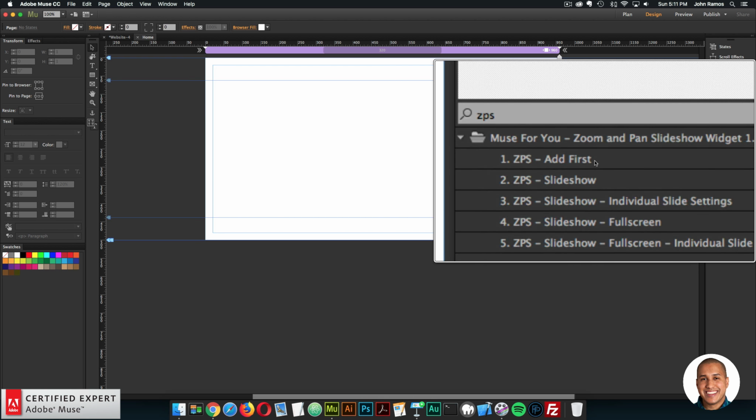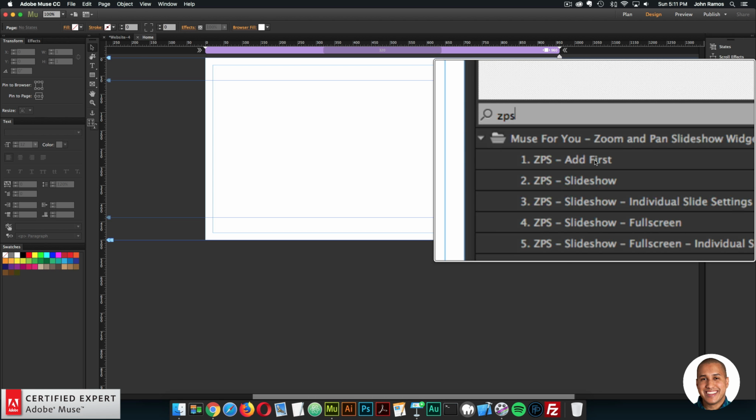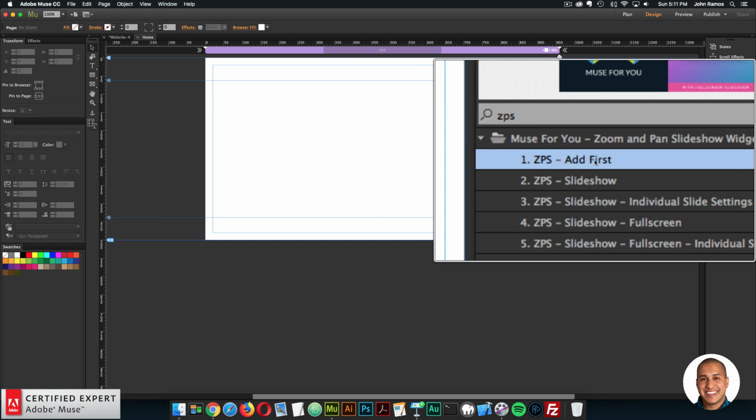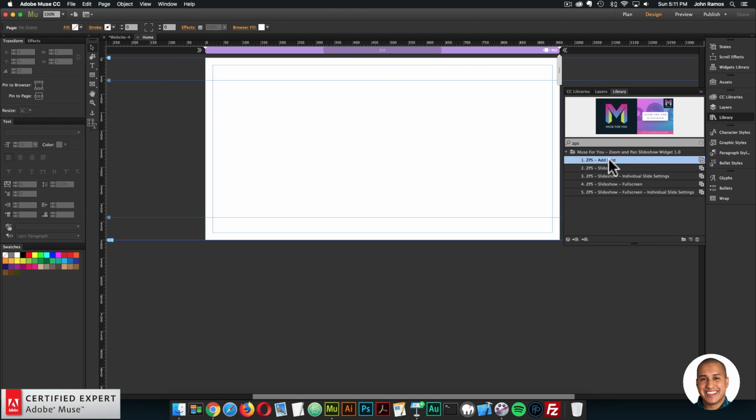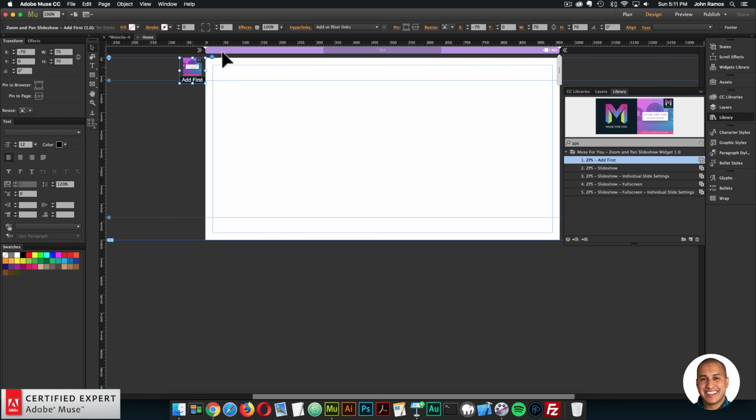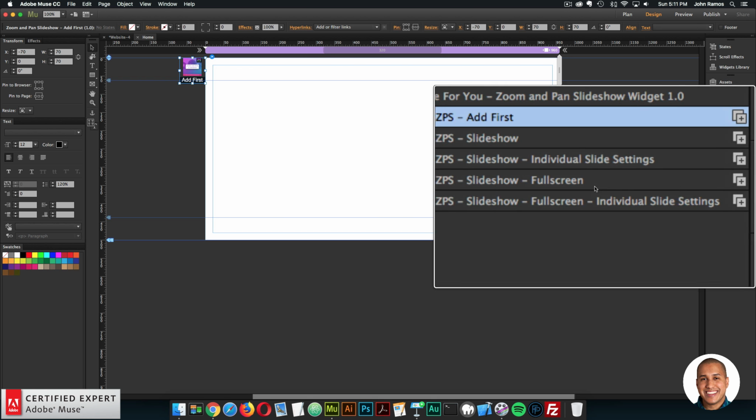So the first thing you want to do when working with the slideshow is place the ZPS at first at the top of the page. So here I'll just click, hold, and drag and place the at first right at the top there. Okay, and then we have the 4 different slideshows.